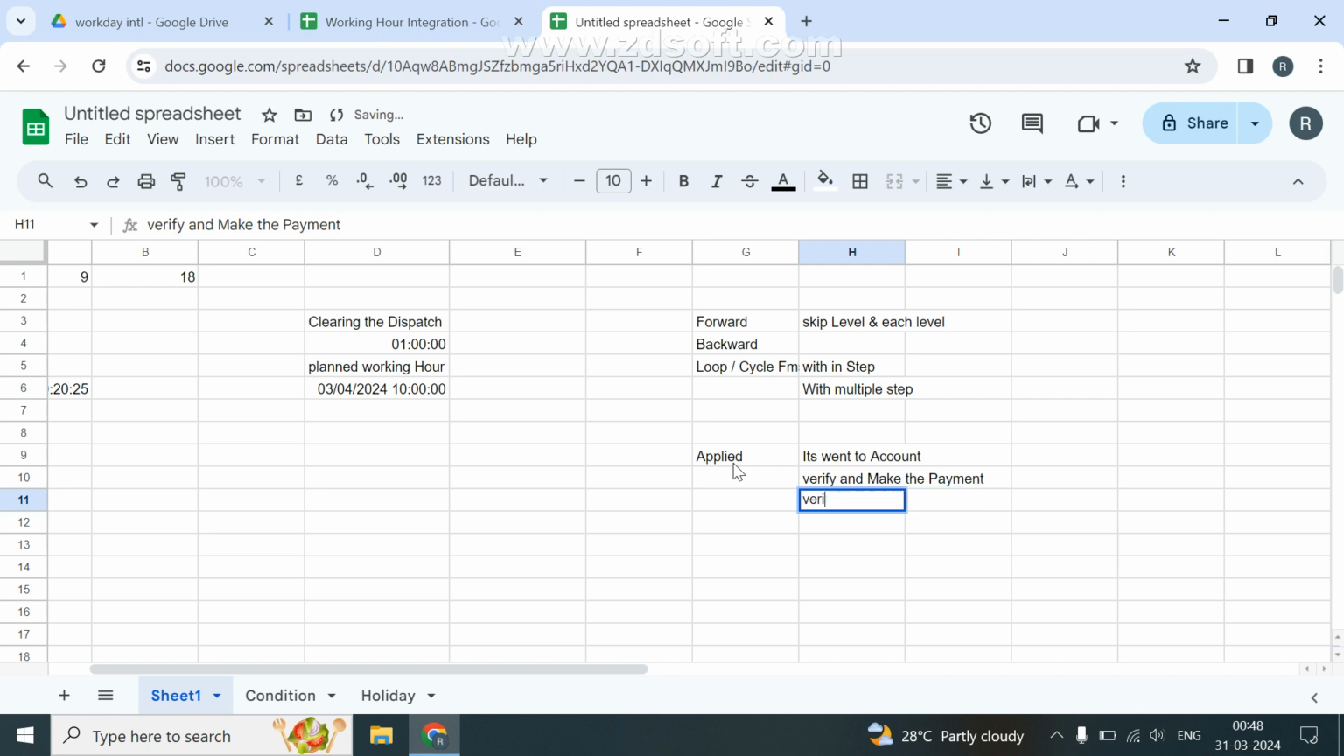If it is verified, then that's fine. If it is not verified for any kind of document, then again it will come back to you to reapply along with the document proof or something. So this is the backward, it will move back. What is the loop and cycle? Loop means one is within a step, and one is multiple steps.